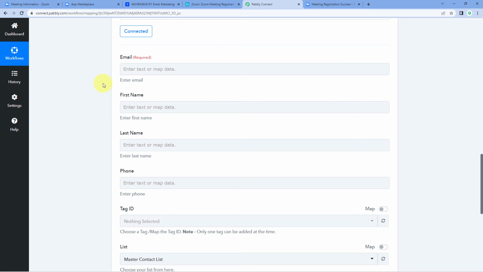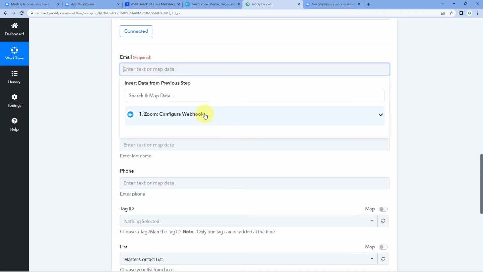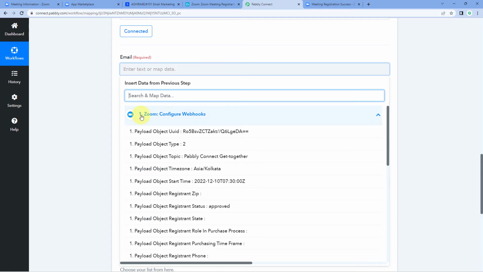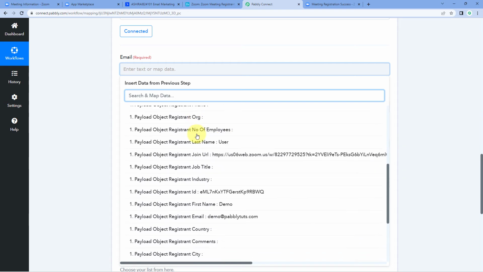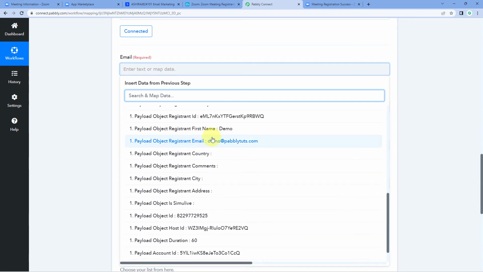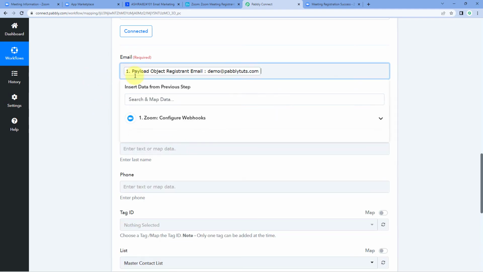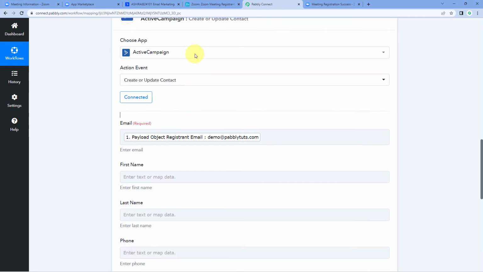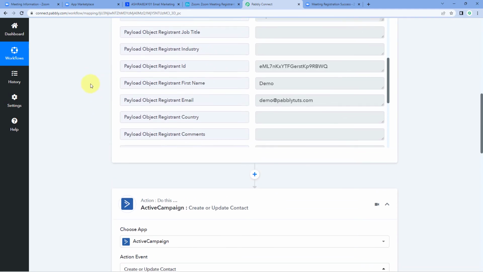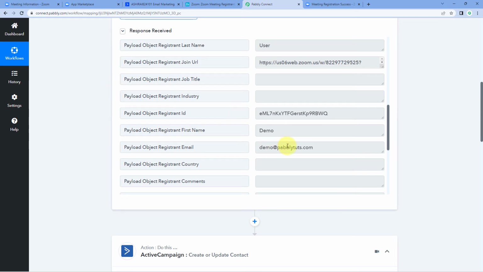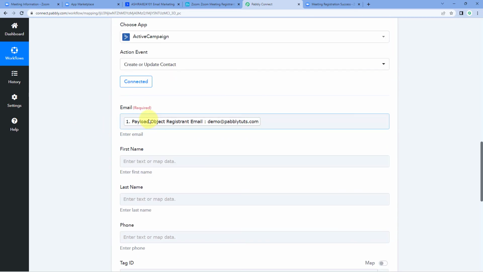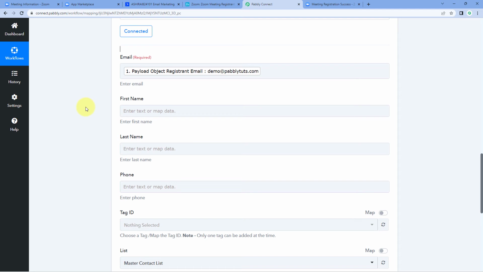So guys, the process of mapping is very simple. Simply click on this field and in the drop down below, you can see a list of all the responses which you have received from Zoom. And out of all of these responses, scroll down and select the response of email address and it will be mapped over here. So whatever email address we receive from the user from Zoom inside Pabbly Connect, the same email address will be added over here in this ActiveCampaign step.